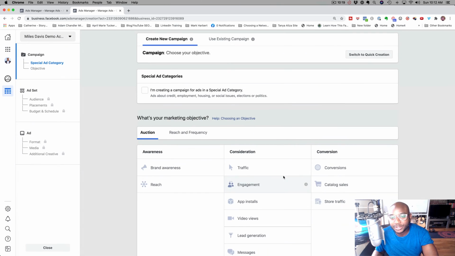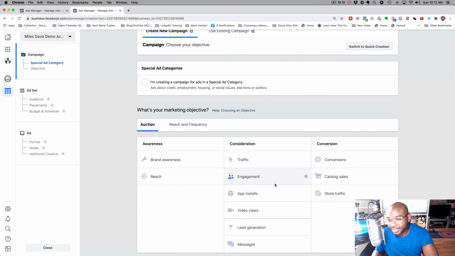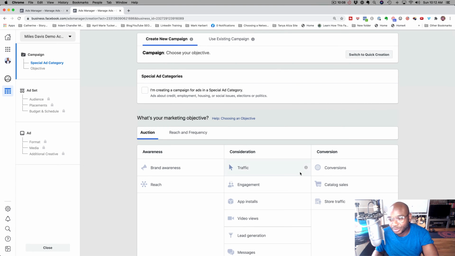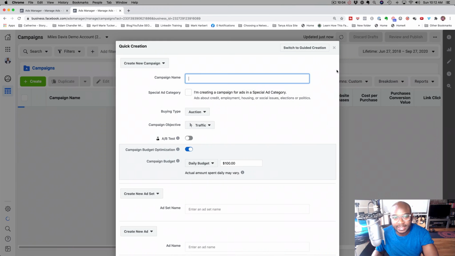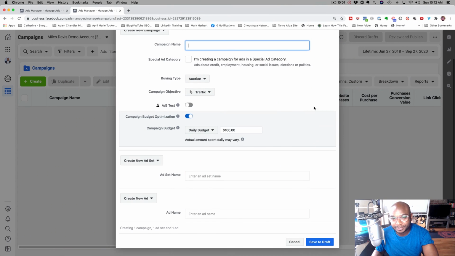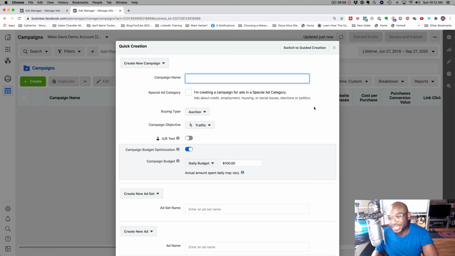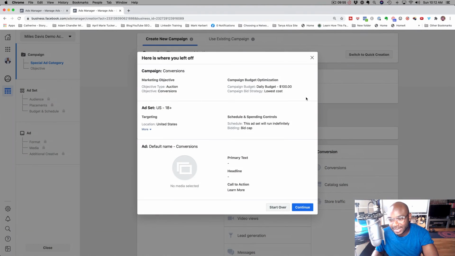And so there are two ways to create campaigns inside of Facebook. You can do it from the guided creation or quick creation method. This is what you would see if you're using the guided creation. It'll guide you through step by step. If you see this screen on your screen, this is the quick creation, and you can just switch back to guided creation so you're on the same page as me.